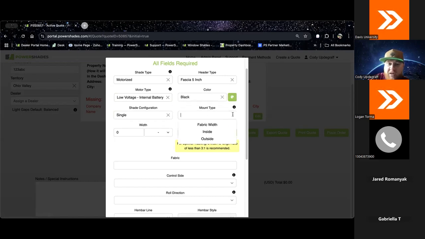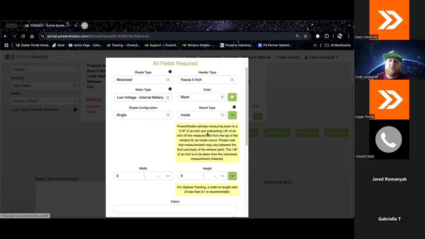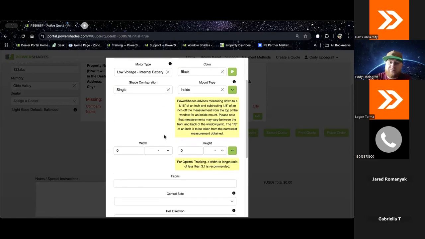So we'll choose our mount type. First, we'll talk about inside mount, and that is going inside the window jamb. The measurement we're using is the end of the header to the end of the header. It's not the fabric dimension, it's the actual shade itself. So that's about 1.5 inches wider than the actual fabric panel. Just something to keep in mind there. There's about 3/4 of an inch on your edges that we call a light gap, where the fabric doesn't meet all the way to the edge.